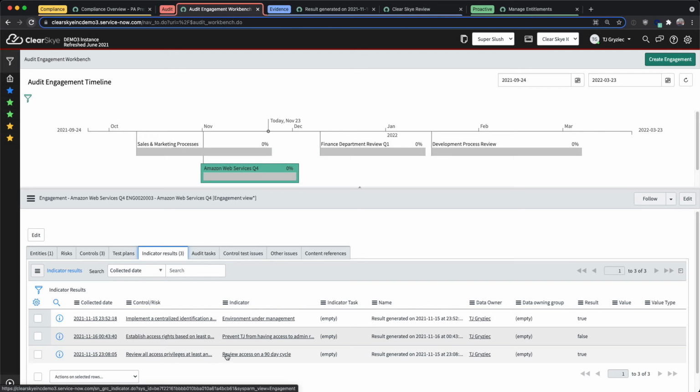You'll notice that we have an indicator associated with that where we're going to go ahead and review the Amazon Web Services at least on a 90-day cycle. Now, we've all received these reviews in the past. They're sent out through email. You respond and tell whether you want your direct reports to still have access. And through this mechanism, we can collect directly from the audit module within the Skye application.